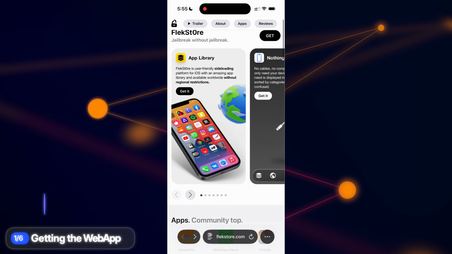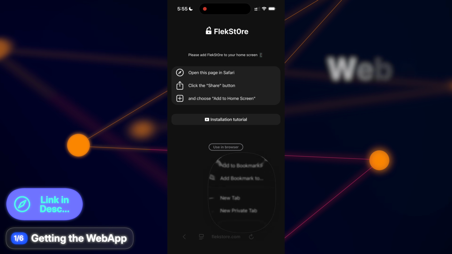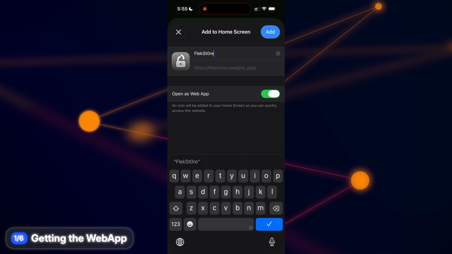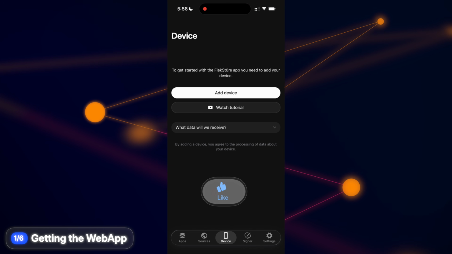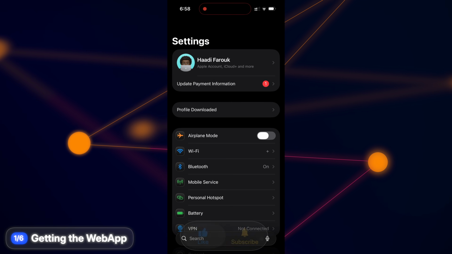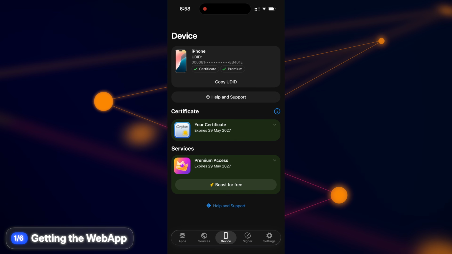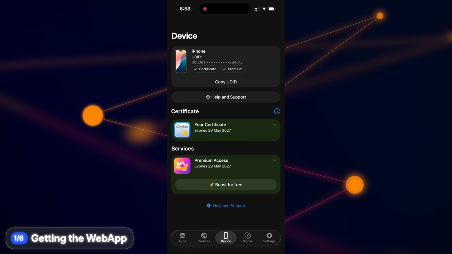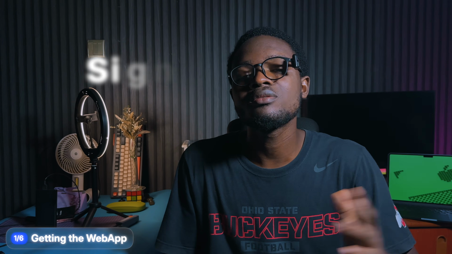Flex Store is a web app that you can install directly from Safari with a few clicks straight up to your iPhone's home screen. In the web app, you have to add your device, it will download a profile, then you go to settings and install it, and as soon as you do that, your device and its ID would be inside Flex Store, ready to roll.